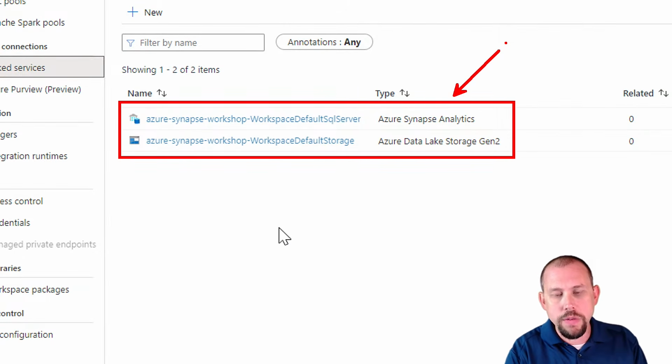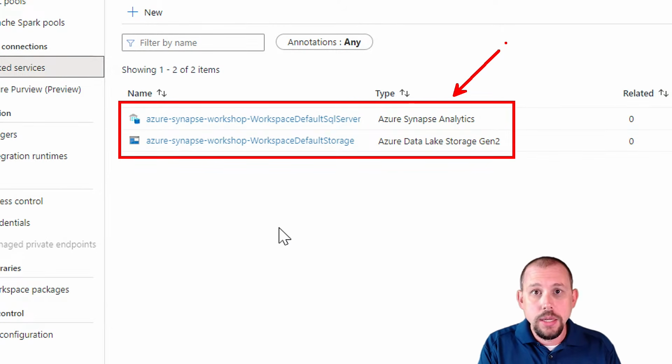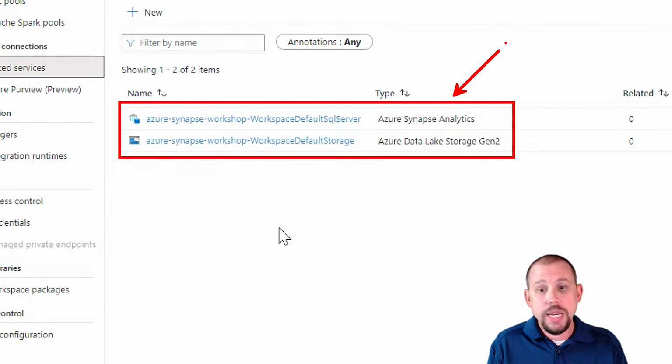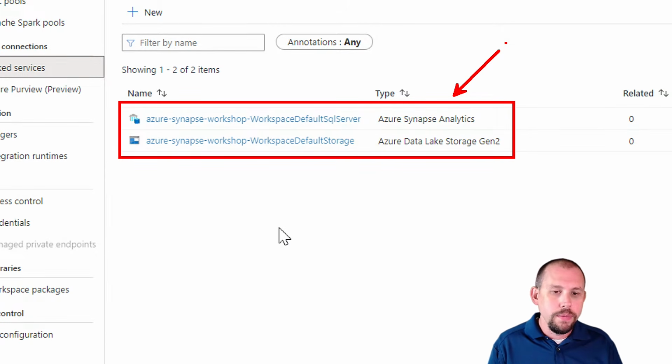The other linked service that was created is actually pointing to my data lake. Remember, when you provision Azure Synapse Analytics, you have to give it a primary data lake so it knows what the data lake is, and it goes ahead and creates that linked service for you. So we can leverage what's already there.